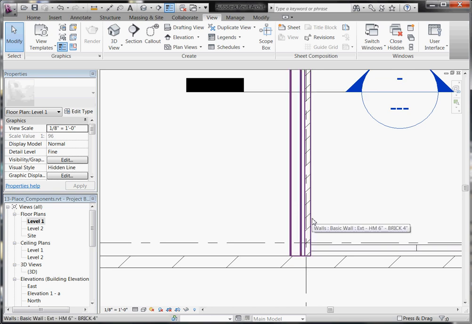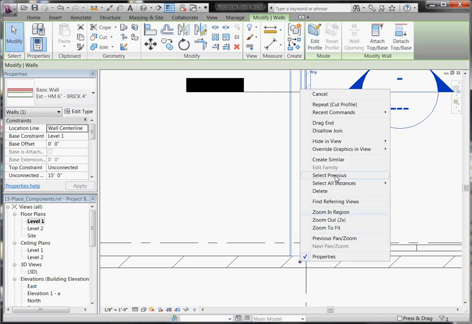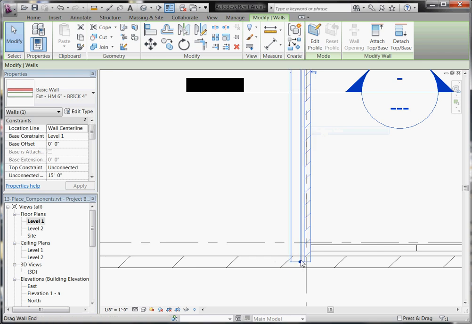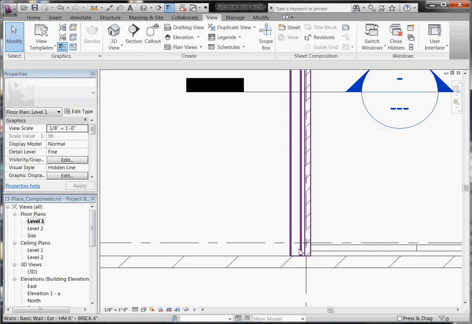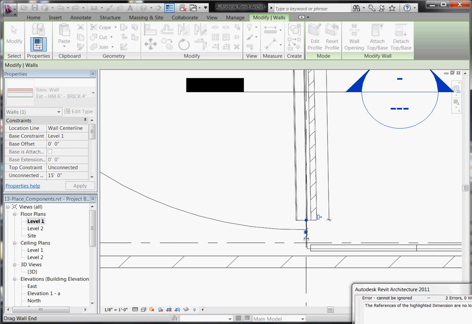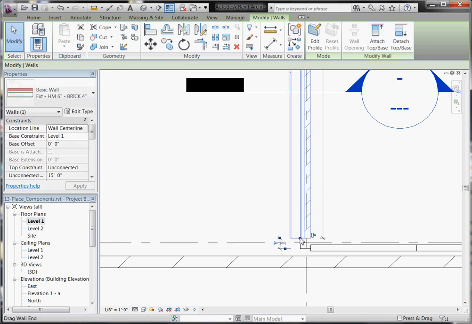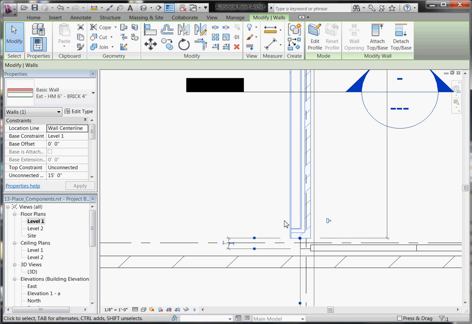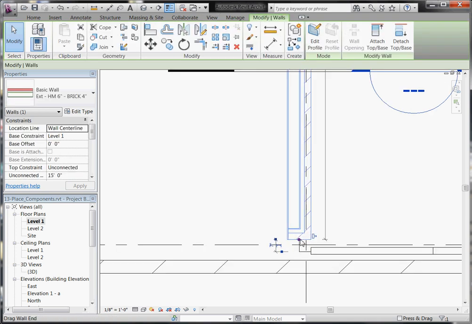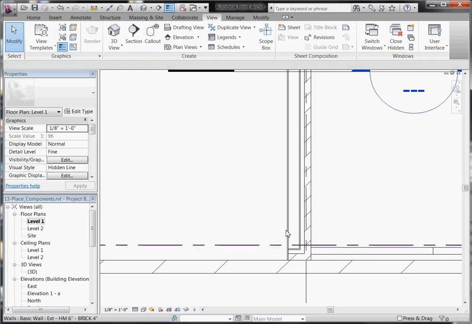You'll notice it didn't happen here because these walls are actually joined together. So if I wanted for whatever reason for this brick to return at this end, I would want to disallow the join. And doing that, I'll drag it back here. By disallowing the join, it lets the brick return, and then I can butt it up against the wall.